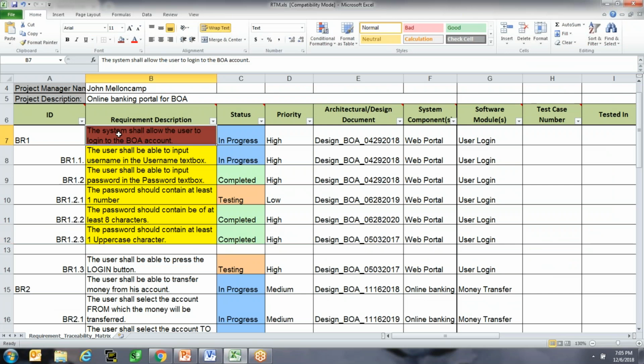So, the one you see highlighted in brown or maroon is a parent requirement. These two are child requirements. And within this 1.2, there are grandchild requirements. You document all those requirements. Initially, everything is in progress. Eventually, it will be moved to testing, and eventually, it will be completed. These are high priority. These are the design documents. This is the web portal, user login, whatever module you're working on.